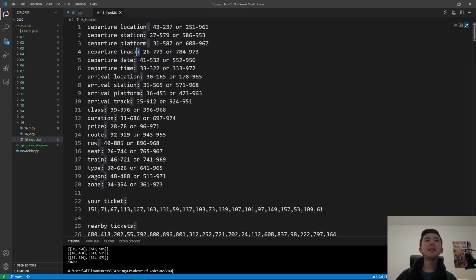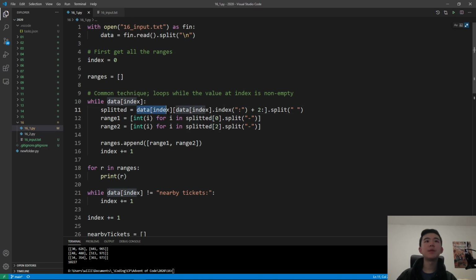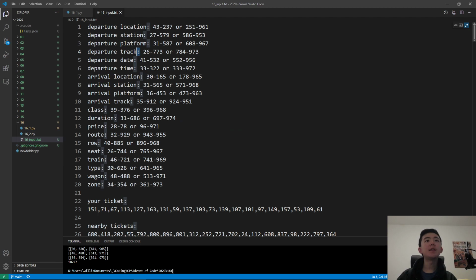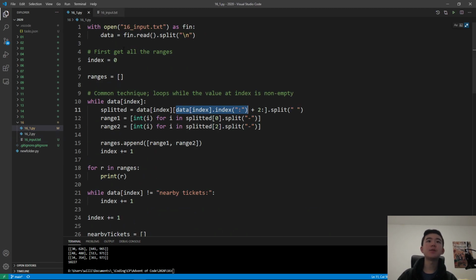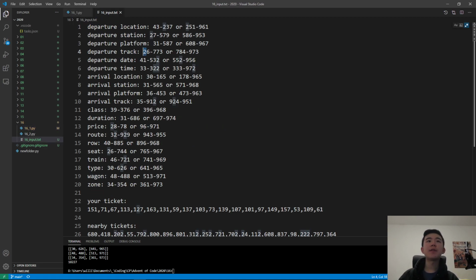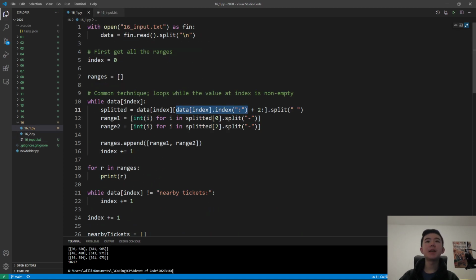First, we want to find the index of the colon. So data index, this is basically just the current line, because we're referencing an element inside our data list. And this is just a singular line. So data index is just a singular line. We find the index of the colon. We add 2. So we go 1, 2. So now we're at the first character. So we only want to consider everything that's after the colon, after the space. So now we're just left with all of this. And that's basically what's described over here. We're just taking a substring.